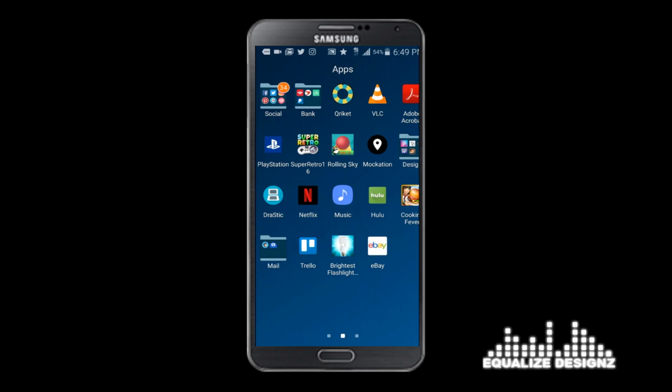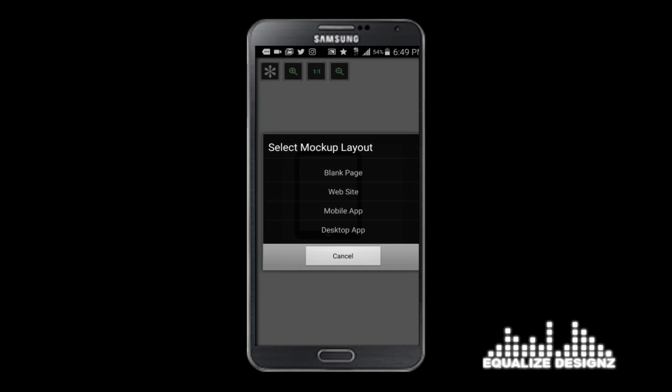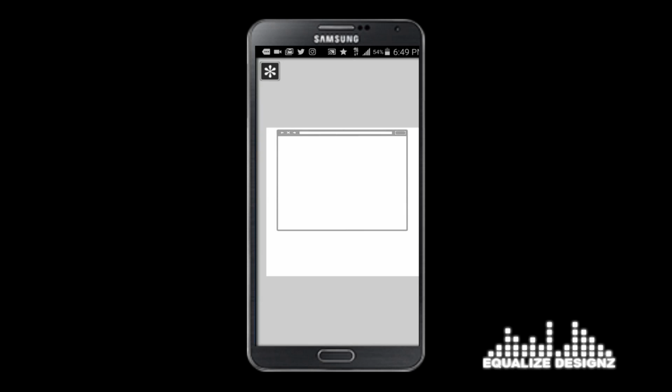Okay, so the next app we like to use is called Mockups. Mockups is only for Android, and it has two versions, a light version and a full version. The full version is $4.99 and the light version is free. In Mockups, you're able to create different structures, different mockups, and design layouts. You're able to create an app mockup, and a website mockup as well.